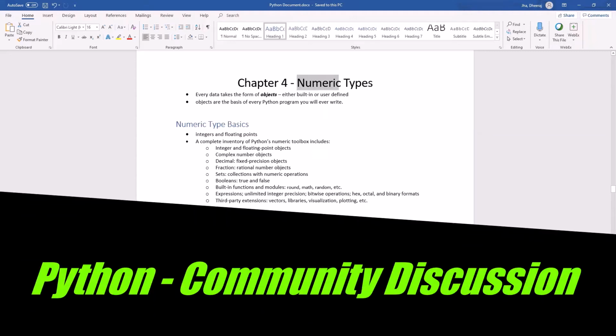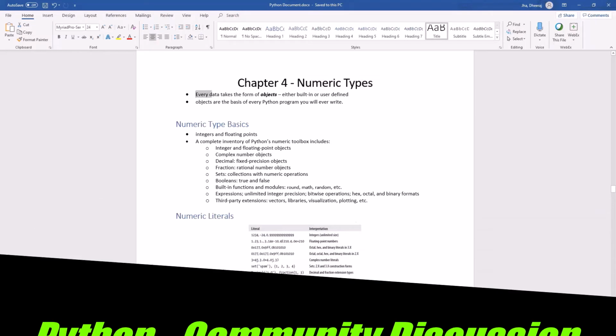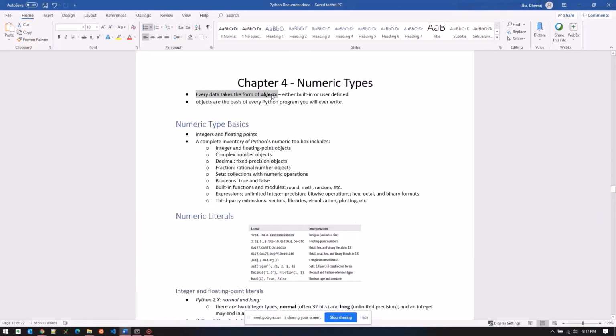We are going to cover numeric types. As we all know, in Python everything is an object. Whether it's built-in or user defined, if you define a class, you will end up creating an object. If you are creating any integer, you will create an object.